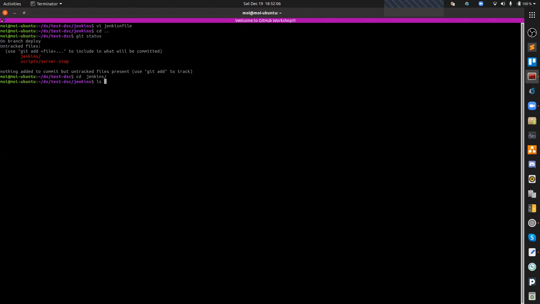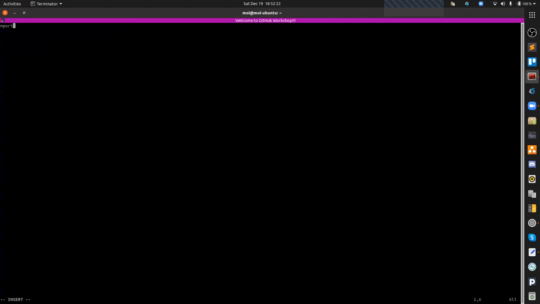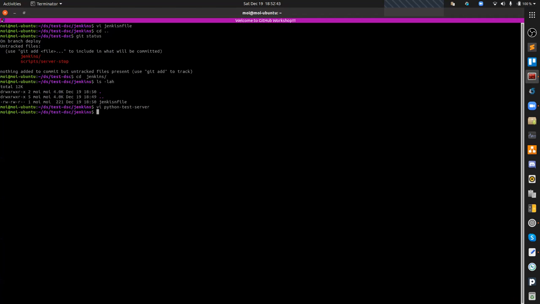I'm currently inside the Jenkins folder where we have the Jenkinsfile. Now assume I create one Python file, a Python test server file. I'm just creating this file, and I'm going to write import pandas as np. It's just basic. I'm just writing some file which has nothing in it. Test version. Okay, so I have finished my editing, and I'm going to save this file.